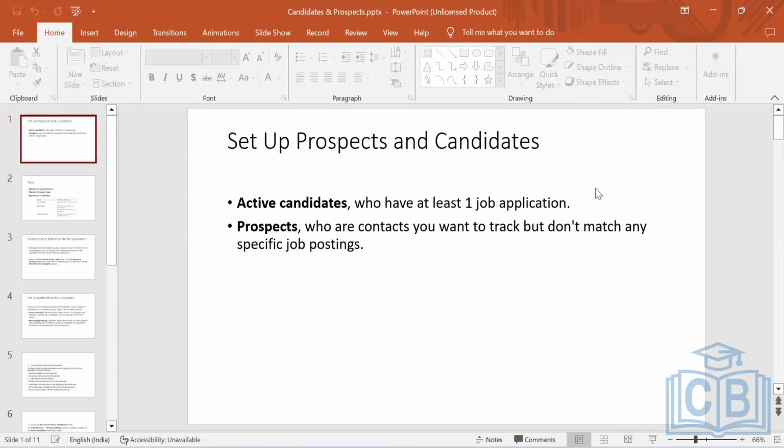When it comes to prospects, as we discussed on day one, prospects are candidates who are looking for a job change but haven't applied for a job requisition yet. They're the contacts you want to track but who don't match any specific job postings. We can keep a pool of prospects in Workday. So how can we do that?